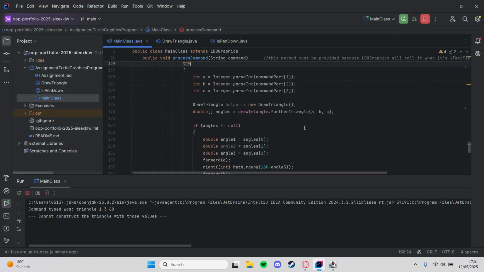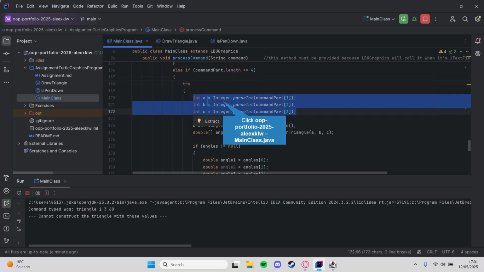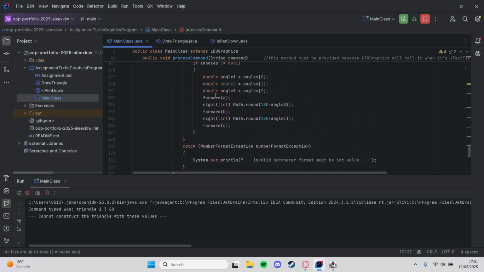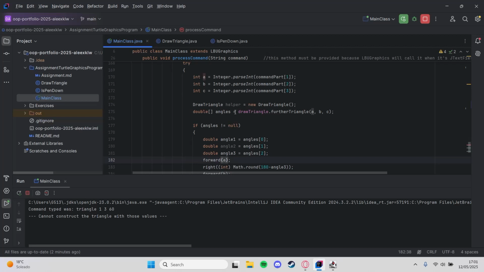So going back here, where does it return? First we get all the integer values of the parameters given by the user for the sides, for when we do the forward. So it goes forward that amount because those are the sides of the triangle. And here it's just calling that method, the draw triangle method. I just called it helper. If you do a list of doubles of those angles, and then just the draw triangle, which is the class right here. And then it does the further triangle of A, B, and C.